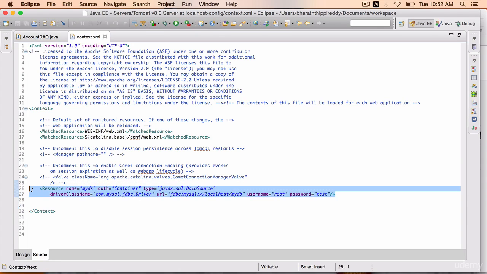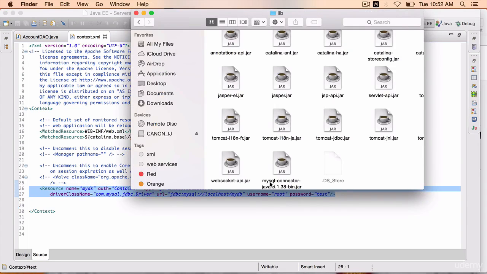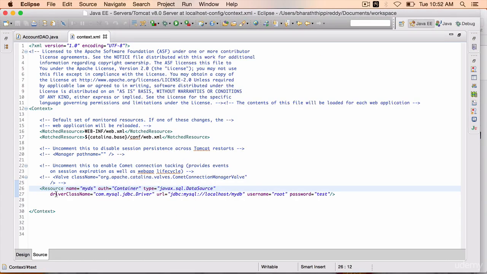So in this lecture, you have done two things. One, copied the driver jar. Secondly, you have configured the resource. So when Tomcat starts up, it will look at this file and it will create a bunch of connections, because we are asking it to do so using this element. We are giving it the connection string, the username and password for the database, the driver class name, as well as the type of object it should create and return to us.